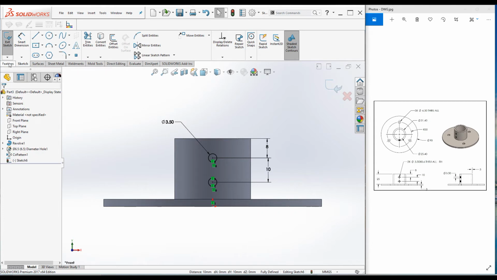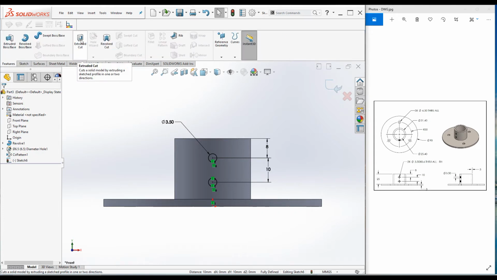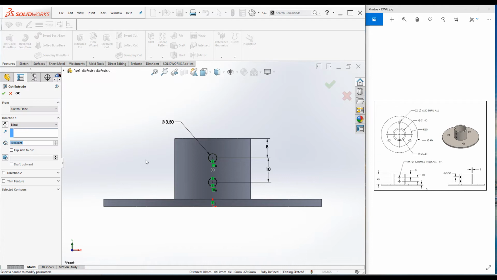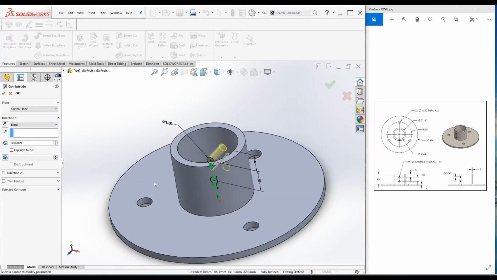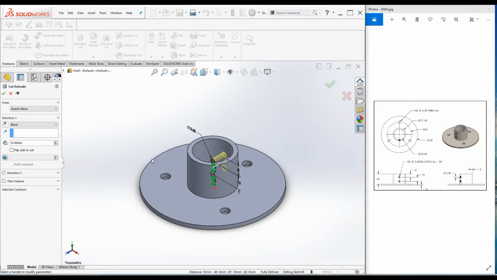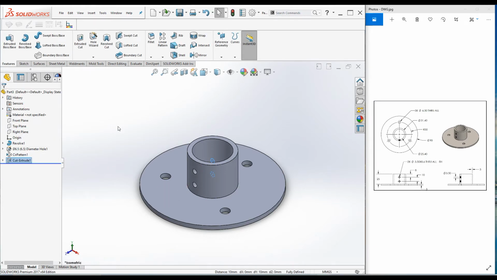Exit the sketch, go to features, select extruded cut, press Ctrl 7 and reverse the direction. Make the end condition through all and click OK. Now the holes are created. Let's tap them using the thread command.